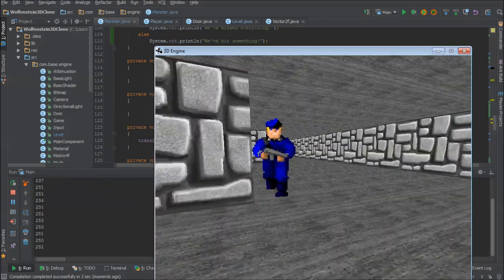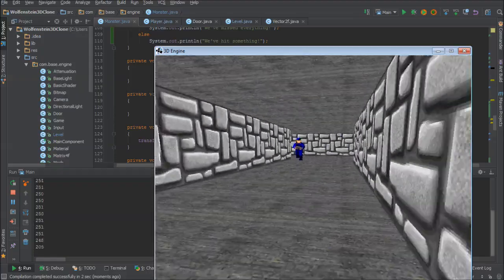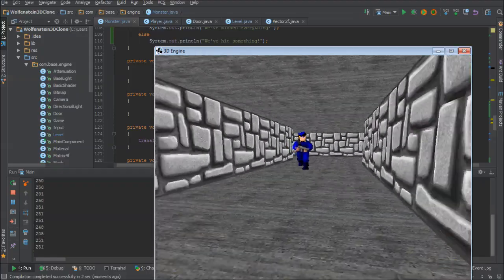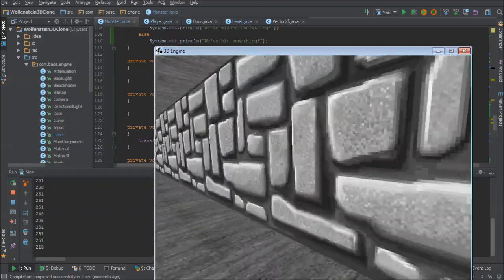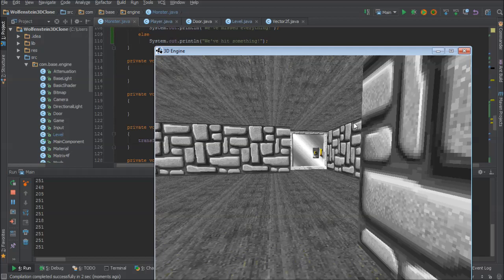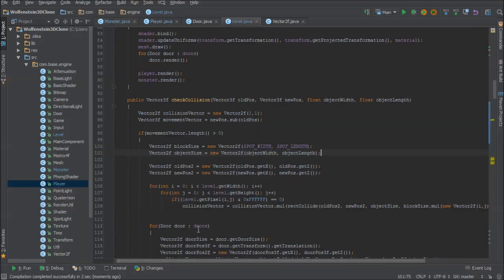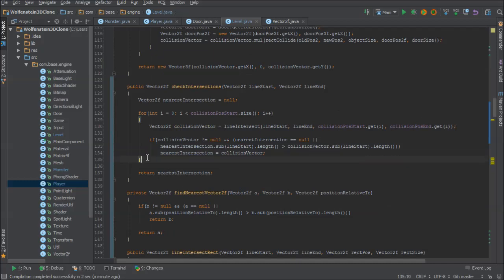We can shoot the player. It's not doing any damage because we don't have any health or whatnot going on yet. But we can shoot the player, and the guy can chase us all around the level. The only thing I really want to do now is it's still not checking collision against doors in the check intersections method. So I want to go ahead and do that.